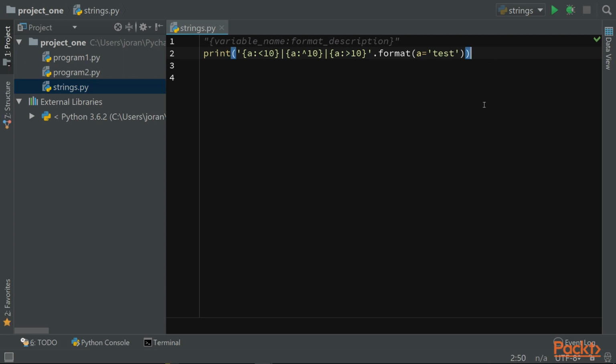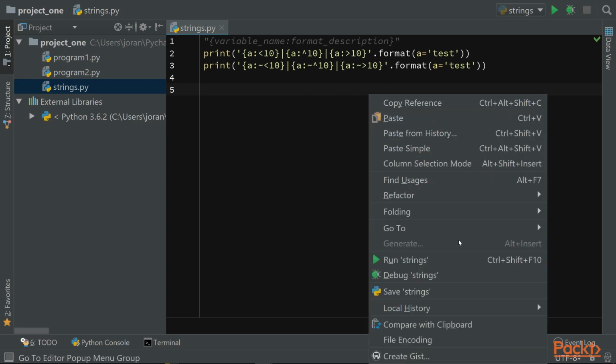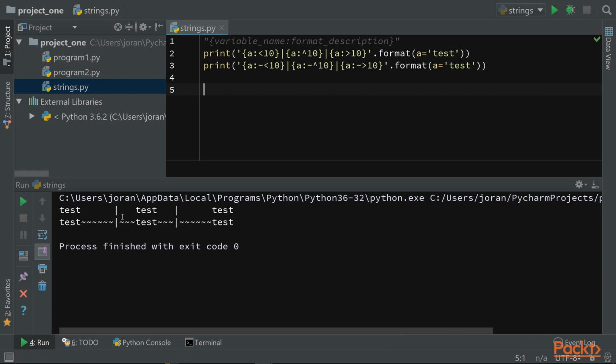Additionally, we can use a fill character. We're going to go ahead and use tilde. Again, you can really use any character you want, but in this case, we just went ahead and used tilde. So this is going to fill our padding with tildes in all three cases. When we go ahead and run this, we'll see initially left alignment, center alignment, right alignment, and in the second case with tildes as our padding character.